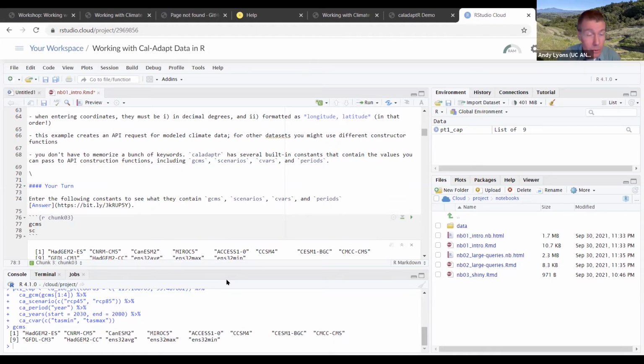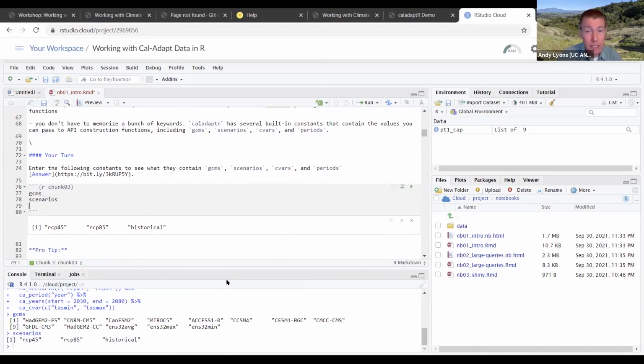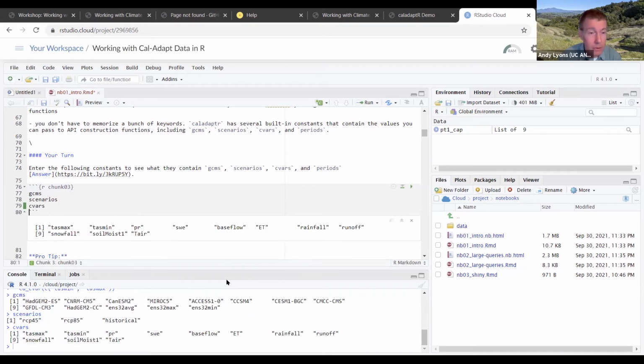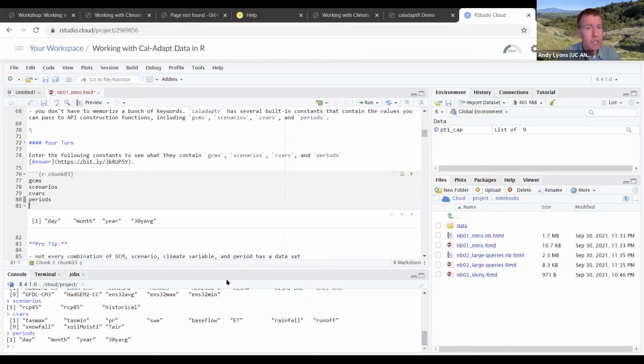And then likewise for scenarios, hit enter. And then CVARs, those are your climate variables. And then these should all look familiar. And then periods are going to be your temporal aggregation. So you can use these constants to help you know what are valid values that you can pass to those functions to build your API request.